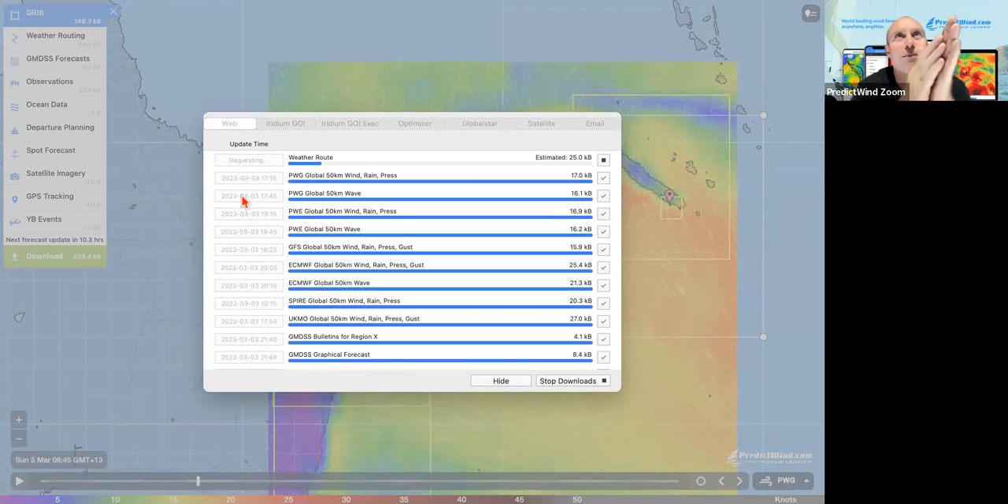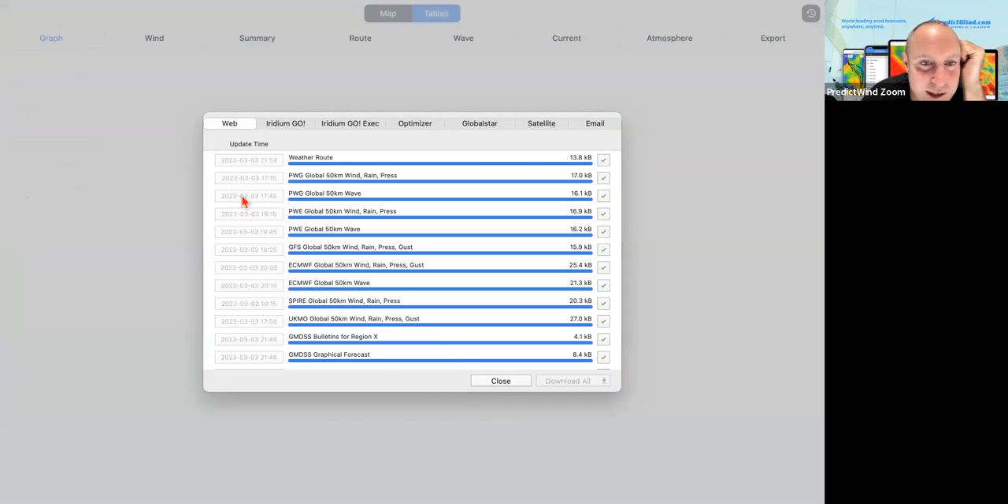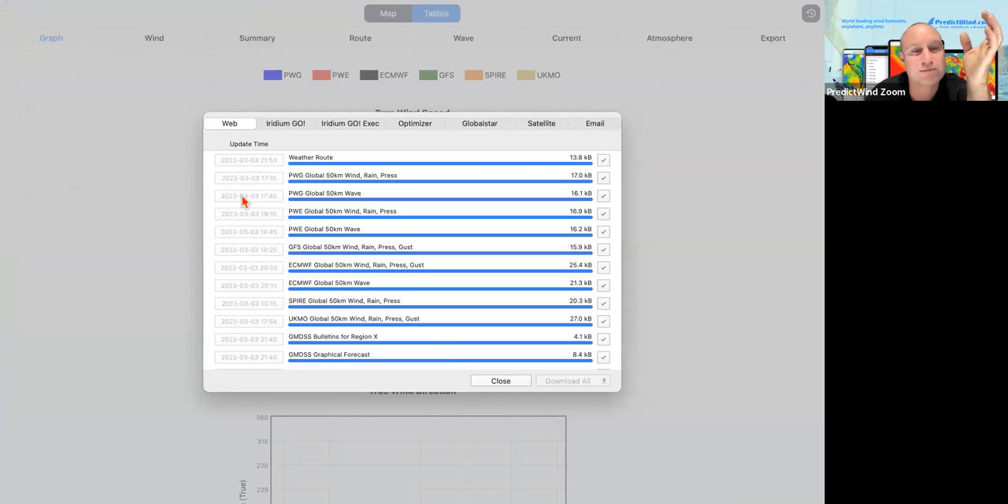So the GRIBs are run at 0 and 12 UTC. That's the initialization of the GRIB. So that's when they do the initial conditions. The GRIB itself isn't produced until somewhere between, well, let's have a look here, 4 and 8 hours, when you actually get the weather model output from the initial conditions.